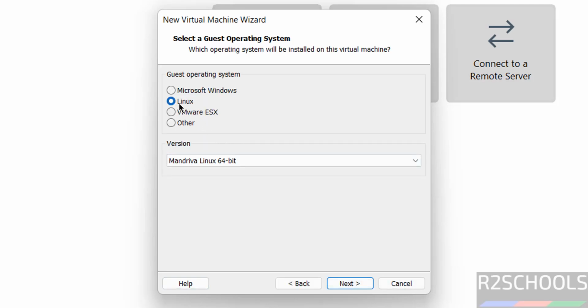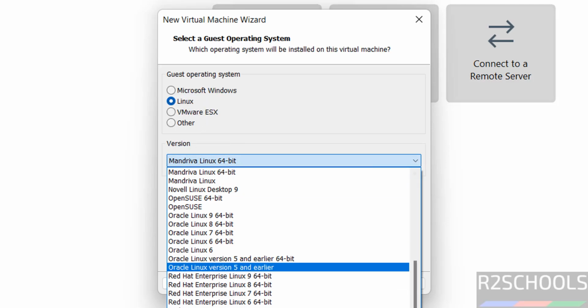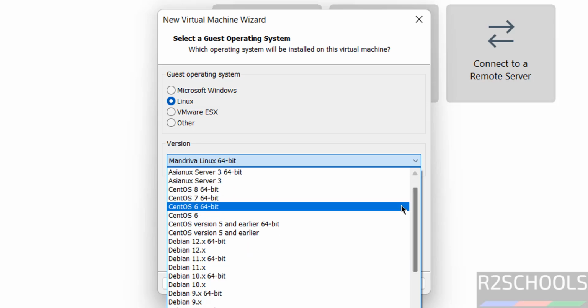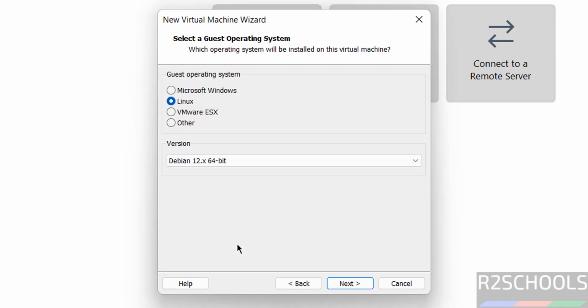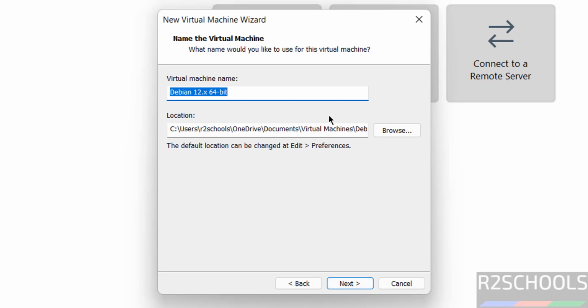Now select the type as Linux and version as Debian. See here we have up to Debian 12.6. So we don't have the 13. So select the latest one from this list. Then click on next. Now provide the name for the virtual machine.